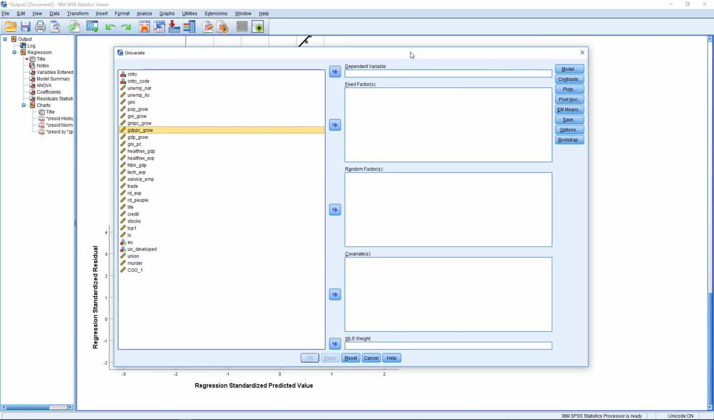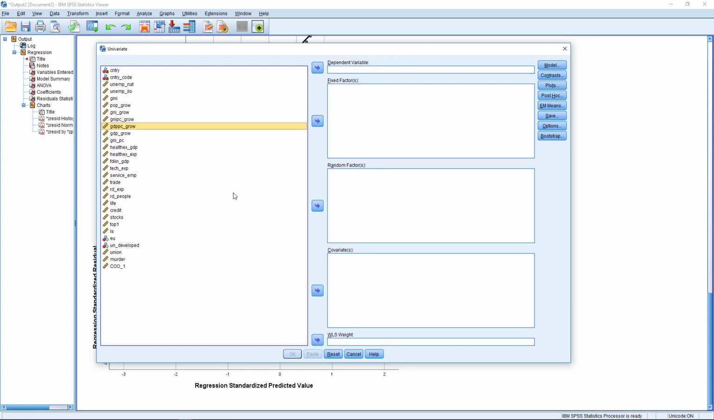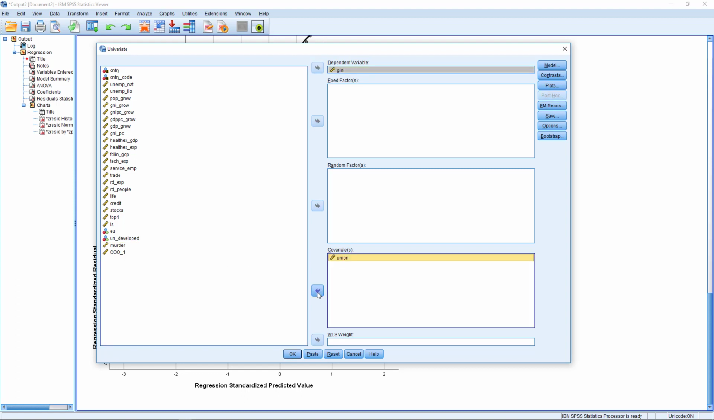And there will be some differences in the output. Some of the items are in different places. We have to request certain bits of output that are automatic in the procedure we just saw. So I'm going to transfer my dependent variable over here. And in this case, we want to make sure any of our scale independent variables go in the covariates box down here. So we'll transfer union over.